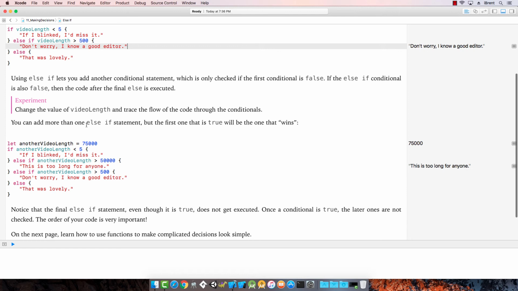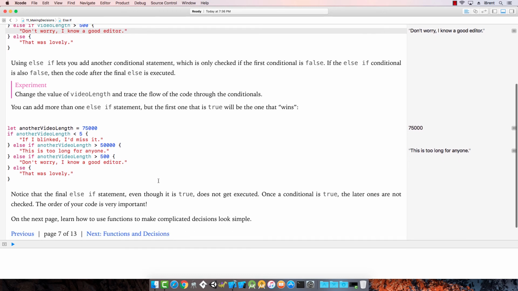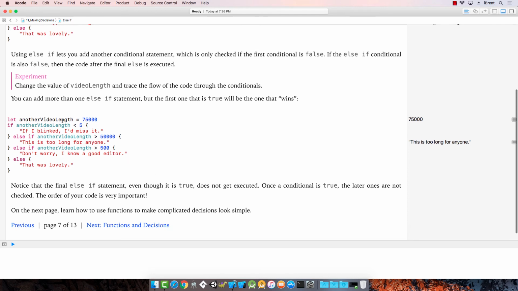And you can even have more than one else if statement. But the first one that's true will be the one that wins. So we have let another video length, so 75,000. So here it's not less than 5, so it doesn't show it. If another video length is greater than 50,000, then we say this is too long for anyone. Else, if it's greater than 500, don't worry. All right, very good. So notice again, only one of these else if resolves to true.